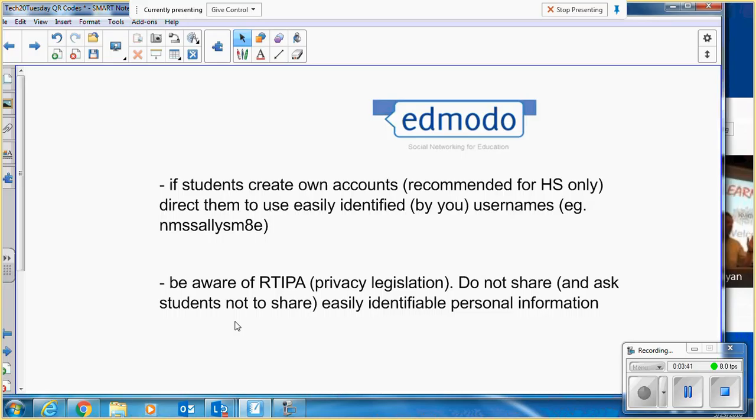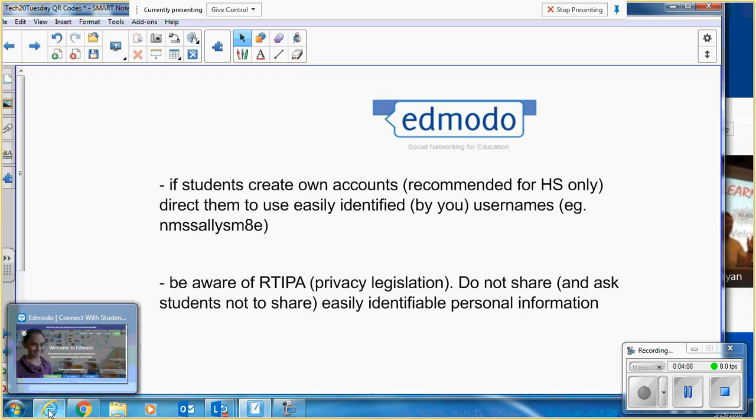And the other thing you need to be aware of is the HIPAA legislation, the privacy legislation. You shouldn't be sharing and you should be asking students not to share easily identifiable personal information. So full names, student numbers, email addresses, any of that kind of stuff should stay pretty much completely hidden. And so if you're going to use this platform, certainly be aware that there are some drawbacks if you're going to try to use it.